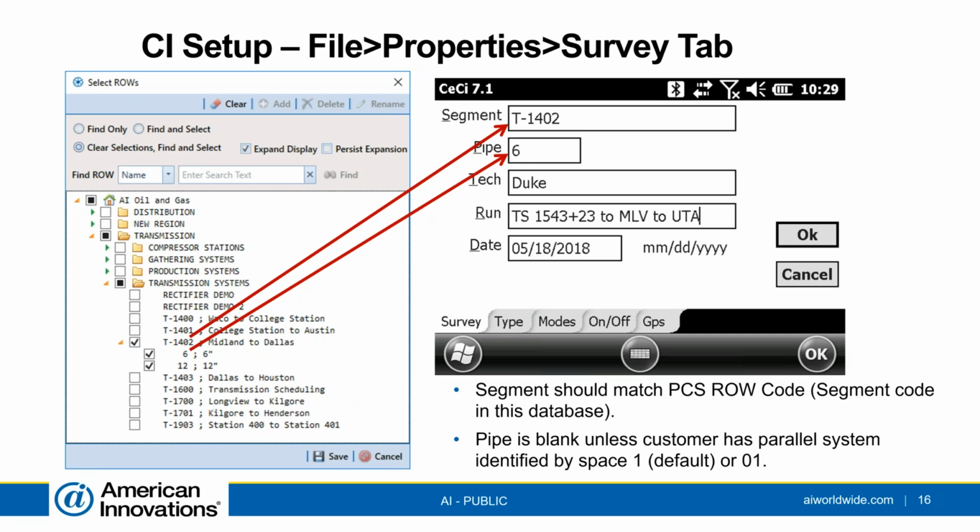Now, if you know what the right-of-way is, the row code, or whatever you have that named in PCS, this segment needs to match that code. Just everything up to the code, you don't have to worry about the name in there. It needs to match so it knows where to put it in PCS. If you have a parallel pipe, for instance, this one has a 6 and a 12, you can put that in there. If you do not have a parallel pipe, just leave that blank. Don't worry about it.